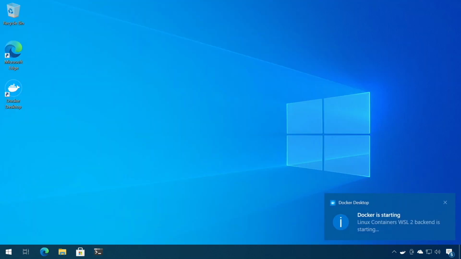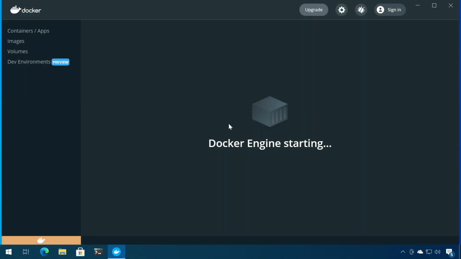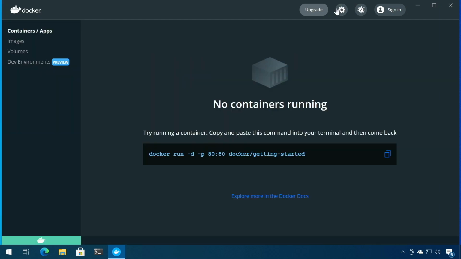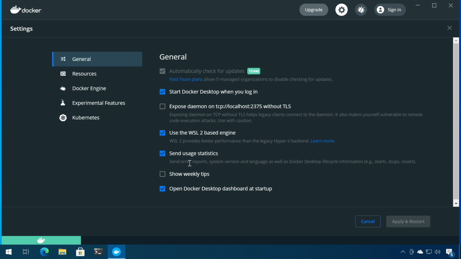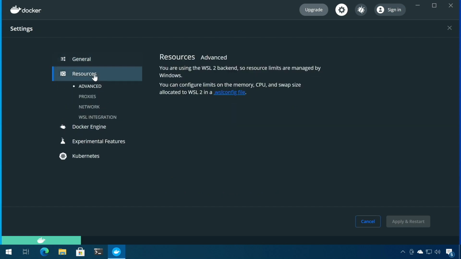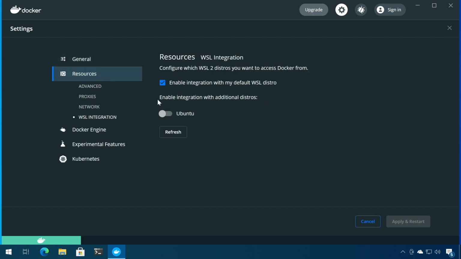After that reboot, Docker Desktop will start up and finish setup. Under settings, we want to disable weekly tips. We want to make sure that use WSL2 based engine is checked, and under resources for WSL integration, we want to make sure that enable integration with my default WSL distribution is checked. And just to be double sure, we'll just turn it on here as well.